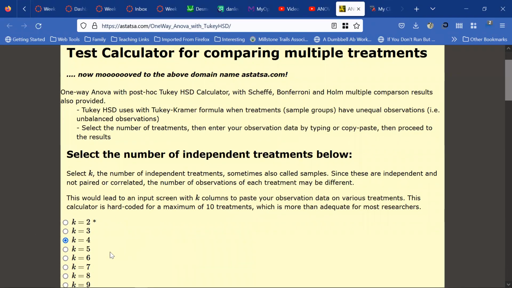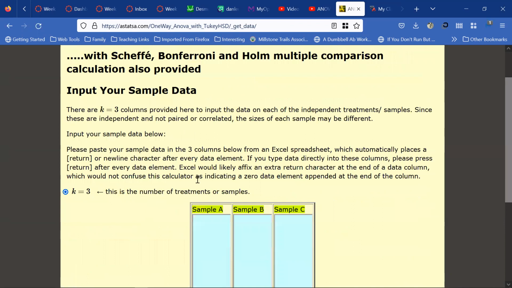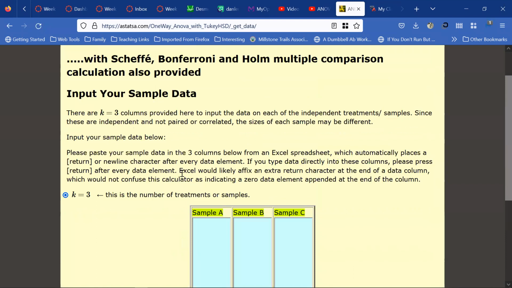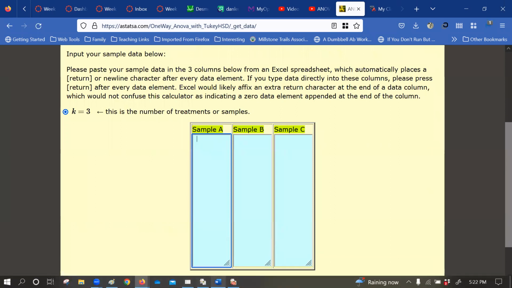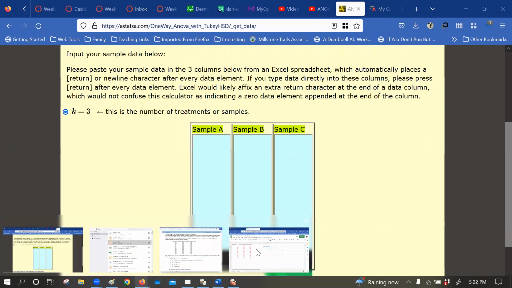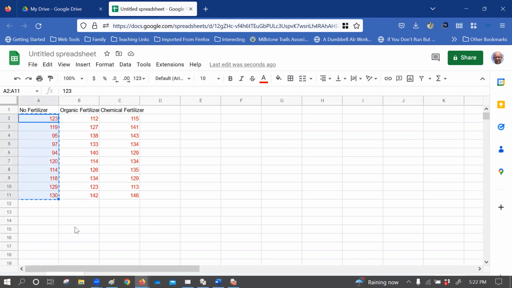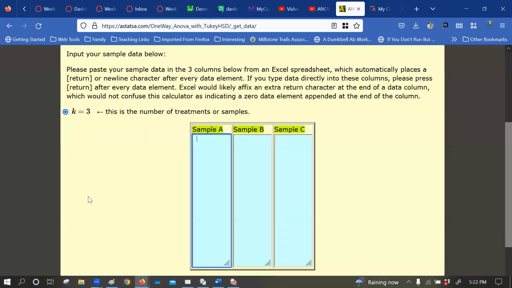We have three groups, and we don't want to use the data they give us. We want to enter our own. So now we're going to enter our own data in. Our first group was no fertilizer. Let's see, somewhere here there's a way to enter this. I thought there was a way to change it to sample A. So sample A was the no fertilizer group. In my spreadsheet, we're going to come back and grab just that data, and then paste it into the calculator.